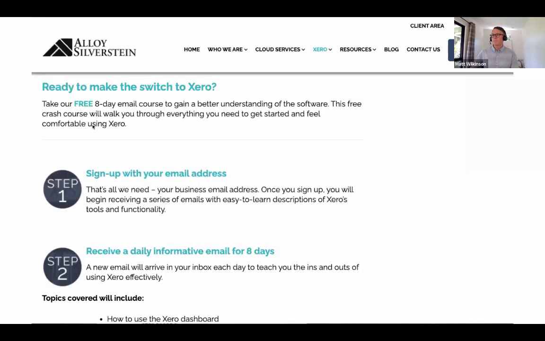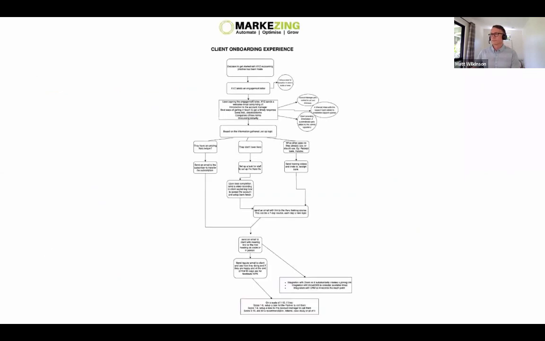Now, the client onboarding experience that Brad uses in his firm, like you said at the start, he shares this with his clients through Markezing. So would you talk us through this a little bit, Brad? We've got this flowchart and screenshot. It'd be a little hard to see, so we're going to share a link to that in the chat so you can actually download this whole document. But would you just talk us through that a little bit, please, Brad?